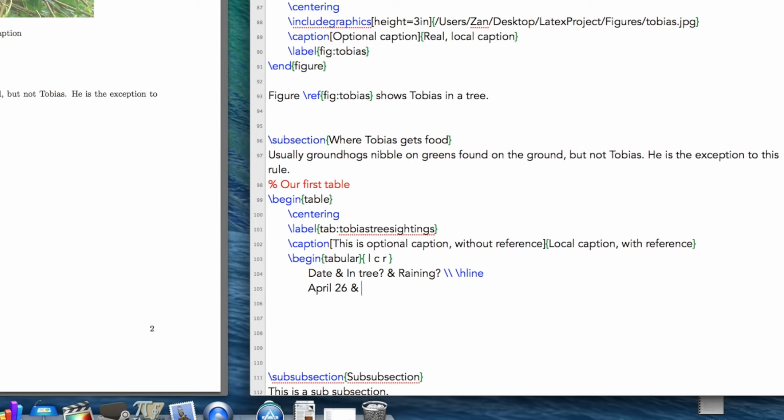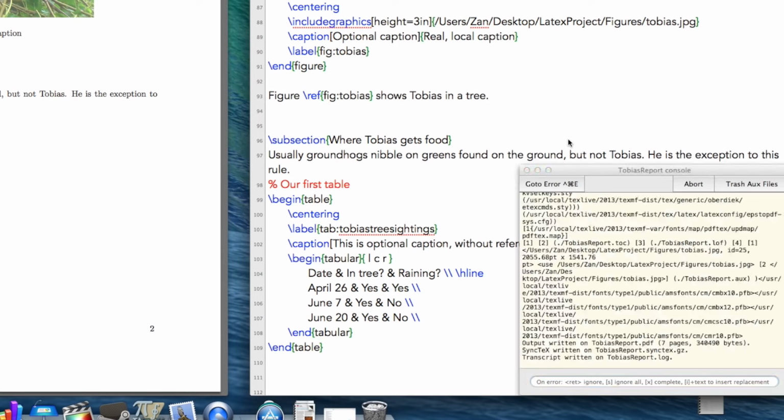So let's just type in some stuff here. April, yes, he was in the tree, yes, it was raining. Next line, June 7th, yes, he was in the tree, and no, it was not raining. And finally, June 20th, yes, he was in the tree, and no, it was not raining. Now we have to end our tabular, and then we have to end our table. Let's see how that looks.